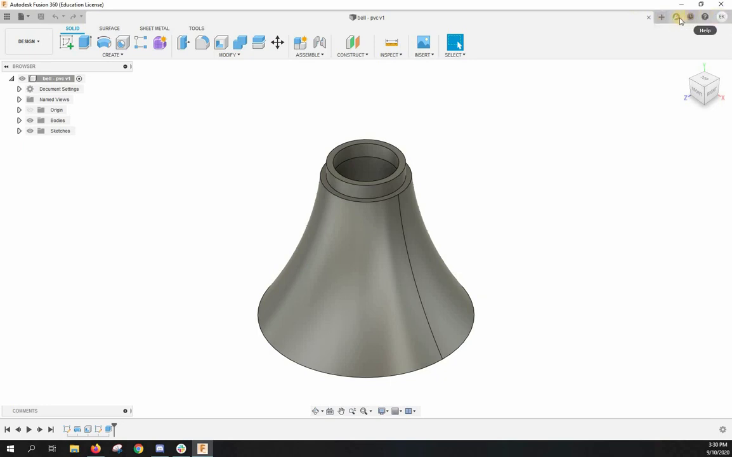There are some preferences up here. You probably will only need to possibly change preferences here. That might be the only thing you have to change, depending on if you want to do inch or metric.